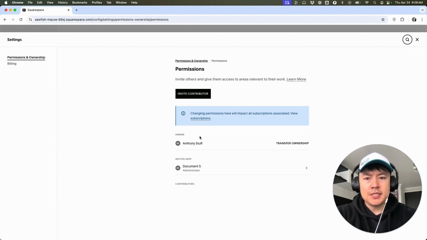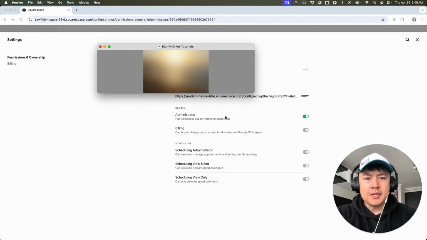Okay, once you click on permissions, you're going to see all of the admins and team members that you've added in, and you want to choose the name of the person you would like to remove. So for example, this one, and just click on their name. Okay, once you click there, you're going to see more information about their permissions. However, to delete or remove this admin, here on the top right, click on these three dots.